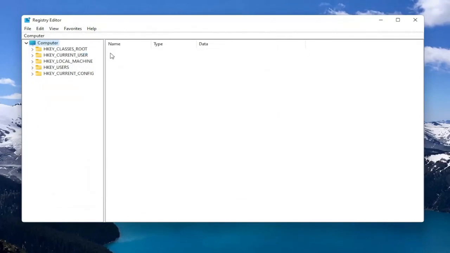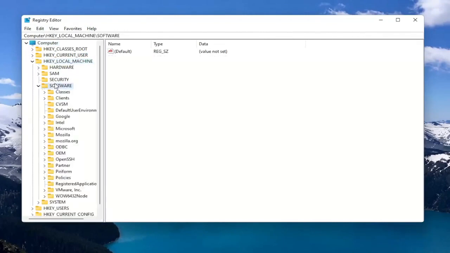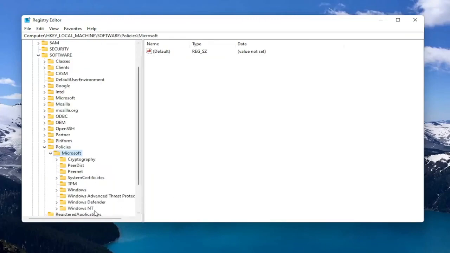So we're going to start by double clicking on the HKEY_LOCAL_MACHINE folder. Do the same thing for the Software folder. Now you want to locate Policies and double click on that. There should be a Microsoft folder in here. Double click on that. And then finally there should be a Windows Defender folder. Just left click on that one time.